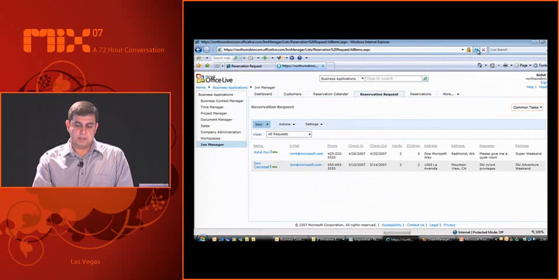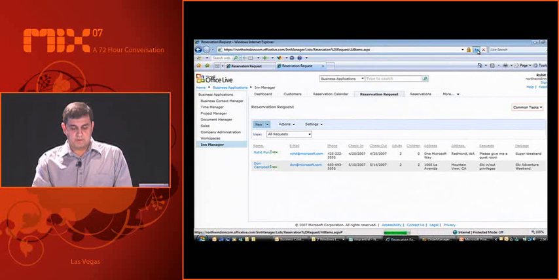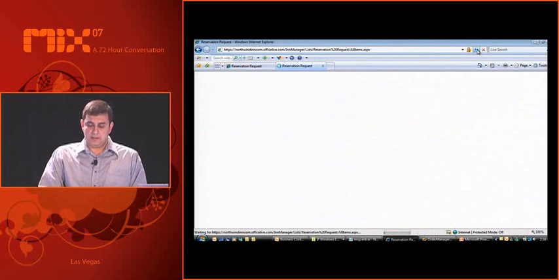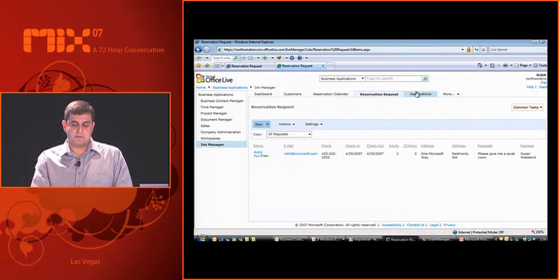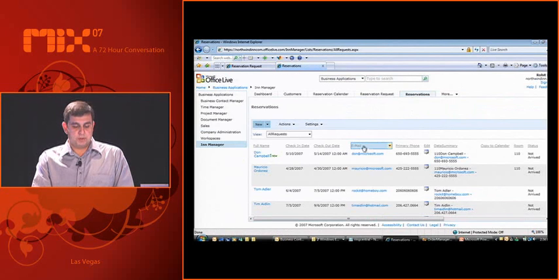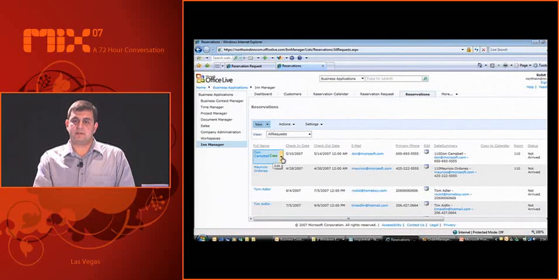Once I have approved it, our workflow kicks in, and then you will see the item moves out from here. That entry is gone, and if you go to the confirmed reservations table, you'll see that Don's entry is here in confirmed reservations. That was done using workflow.